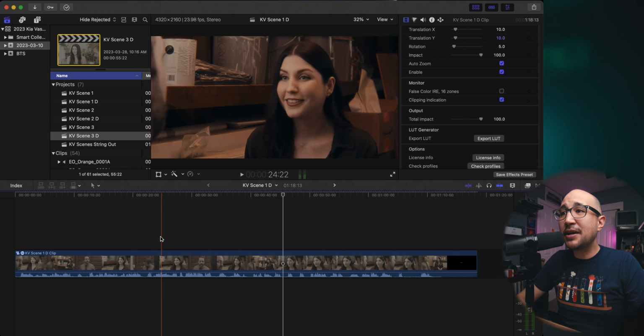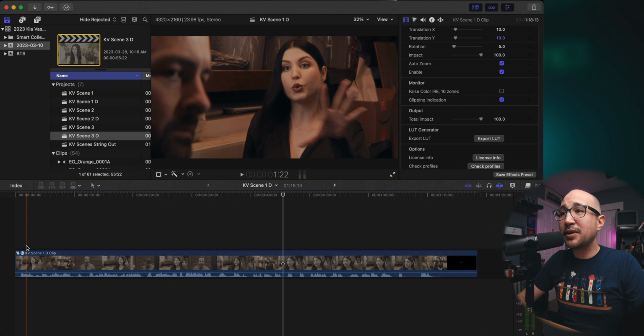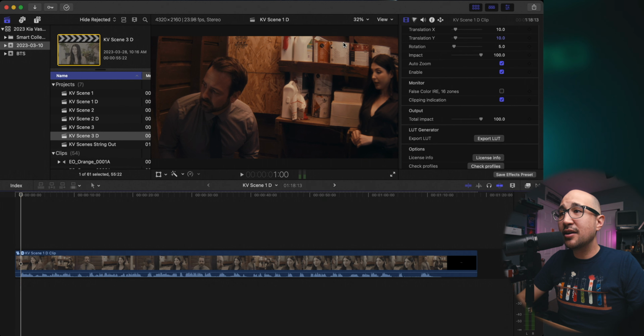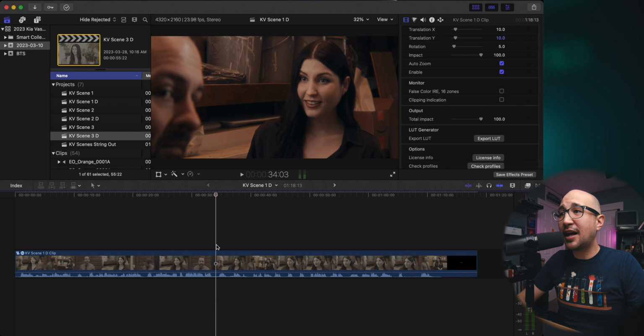I can also get a clipping indication. Let's see those paint cans. Were we clipping here? No, we weren't, but I'm sure this is going to do some sort of zebra effect to let me know if I'm clipping any of the highlights there.